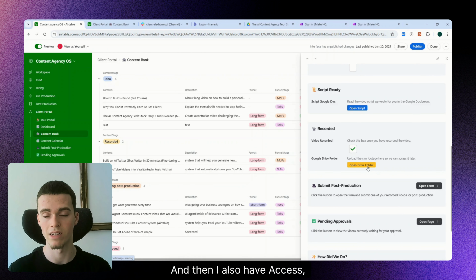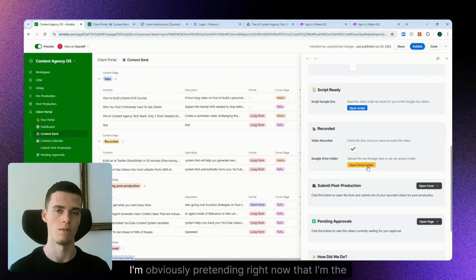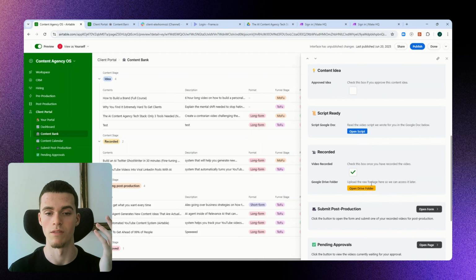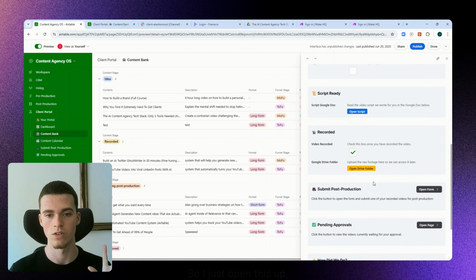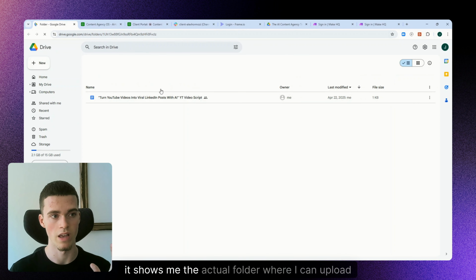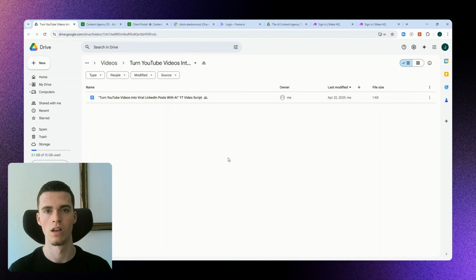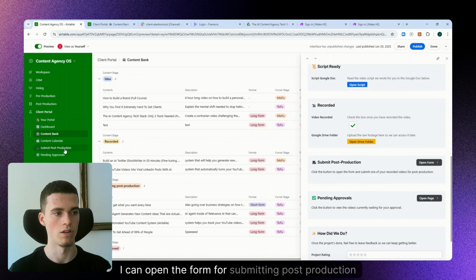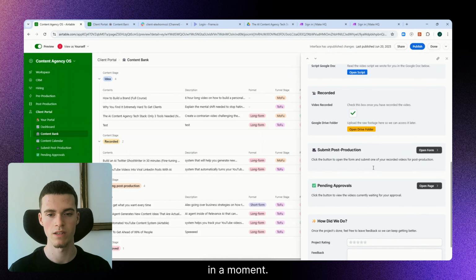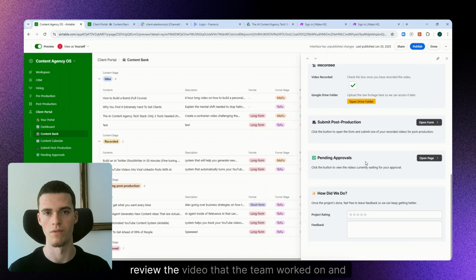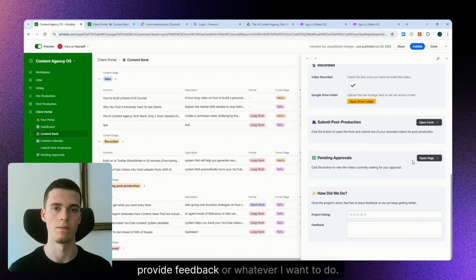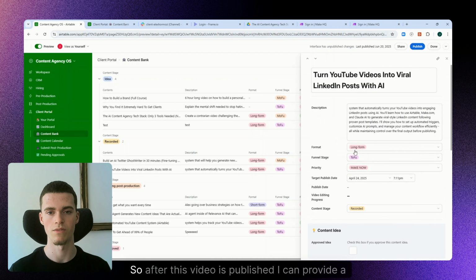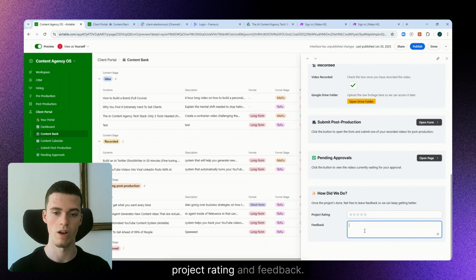And then I also have instant access. I don't need to ask anyone. I'm obviously pretending right now that I'm the client, so I don't need to ask nobody for the script, for the folder where I should upload the raw footage. So I just open this up. It shows me the actual folder where I can upload the raw footage that I just recorded, okay? And after I do that, I can open the form for submitting post-production that we're going to go over in a moment. And then I can review the video that the team worked on and provide feedback or whatever I want to do. And then I can also provide feedback on this project after it's done. So after this video is published, I can provide a project rating and feedback.